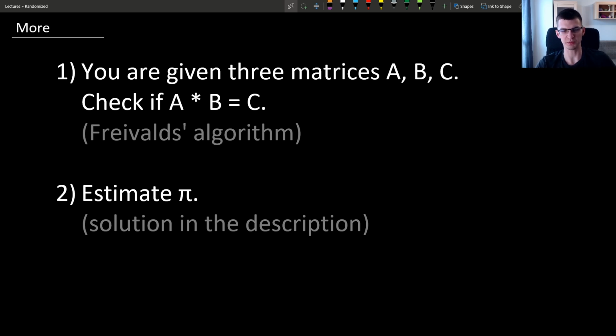The second problem is how to estimate the value of pi without any formulas, without knowing Taylor series or some sums that converge to pi. How to estimate pi using a randomized algorithm. The solution will be in the description of this video as well.